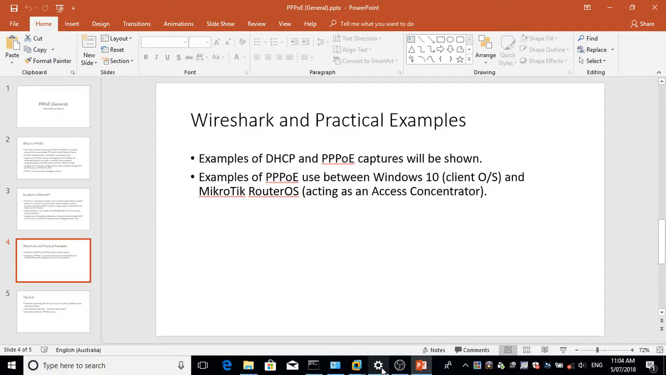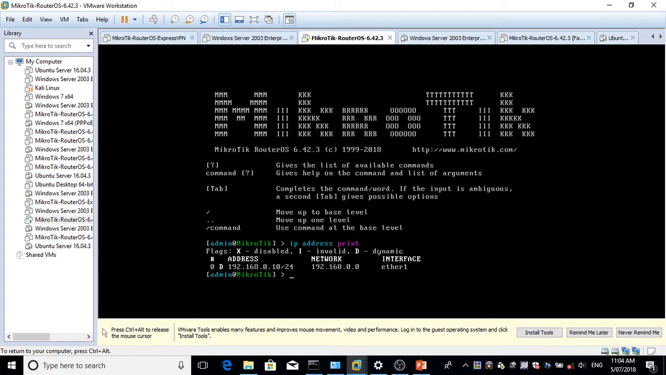What I'm going to do here is show you the virtual machine. So this is MikroTik, and I just press a key to get rid of the screensaver. Here we have 192.168.0.10. Yes, it's one of our DHCP captures. This is the one that we've been using, and it tells us which network we're in. So we know it's a /24. This is our MikroTik access concentrator.